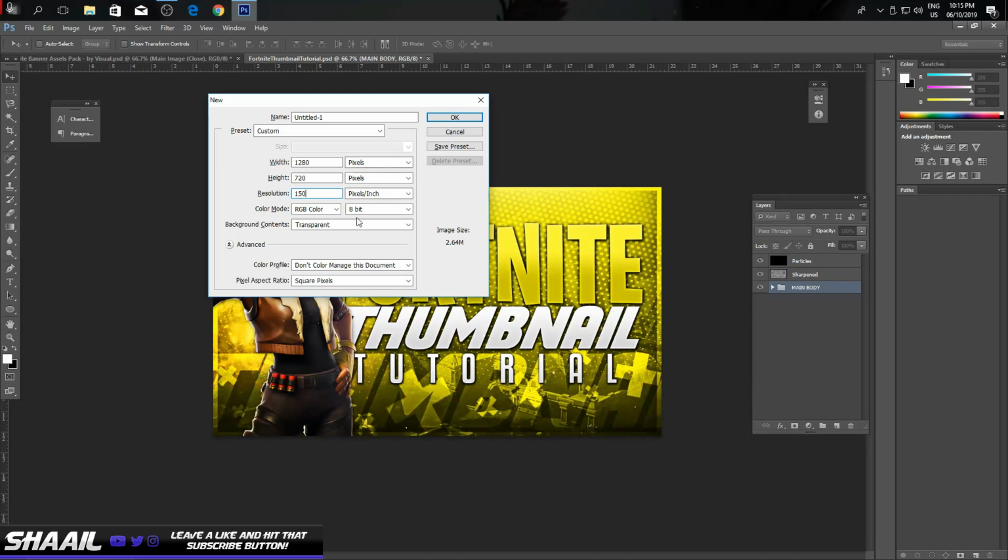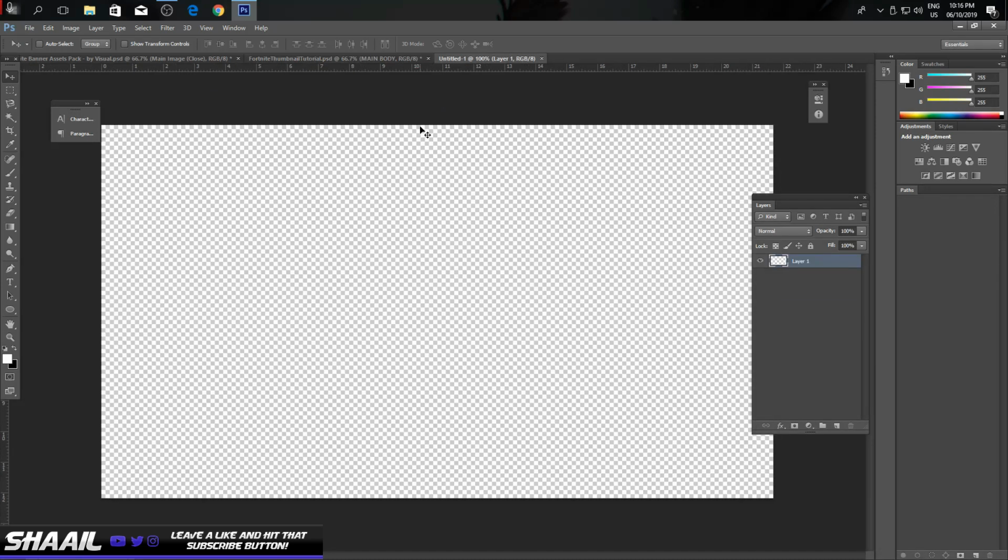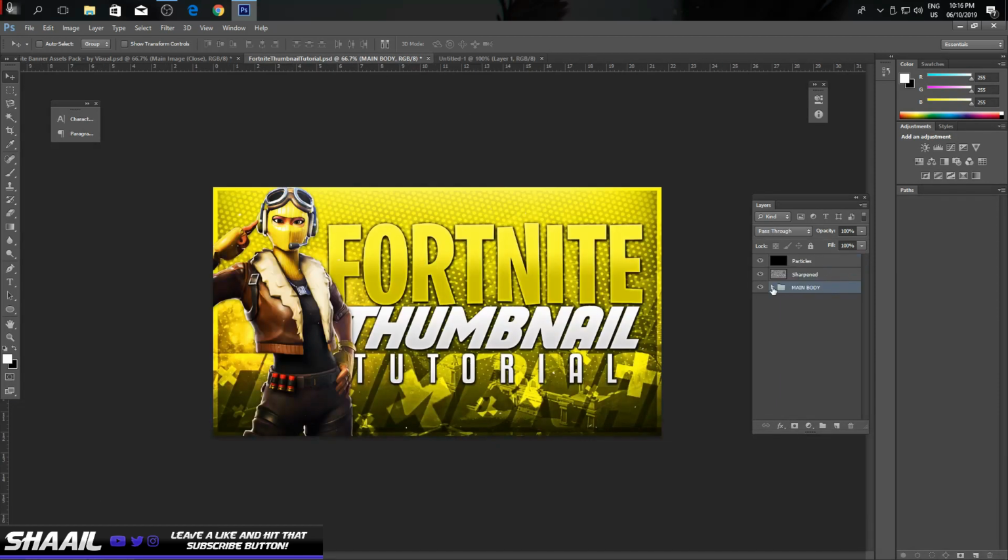The color mode is RGB, 8-bit, and the background contents I put at transparent. You can put it at a white background color, whatever you want, but it doesn't really matter. You will have to make a new layer and delete it anyways, so it's better off to make it transparent. So once we do that, we are going to be having a blank canvas that we are going to be working on. I'm going to be showing you guys everything side by side, the thumbnail I made, and I'm going to be making the same exact thing.